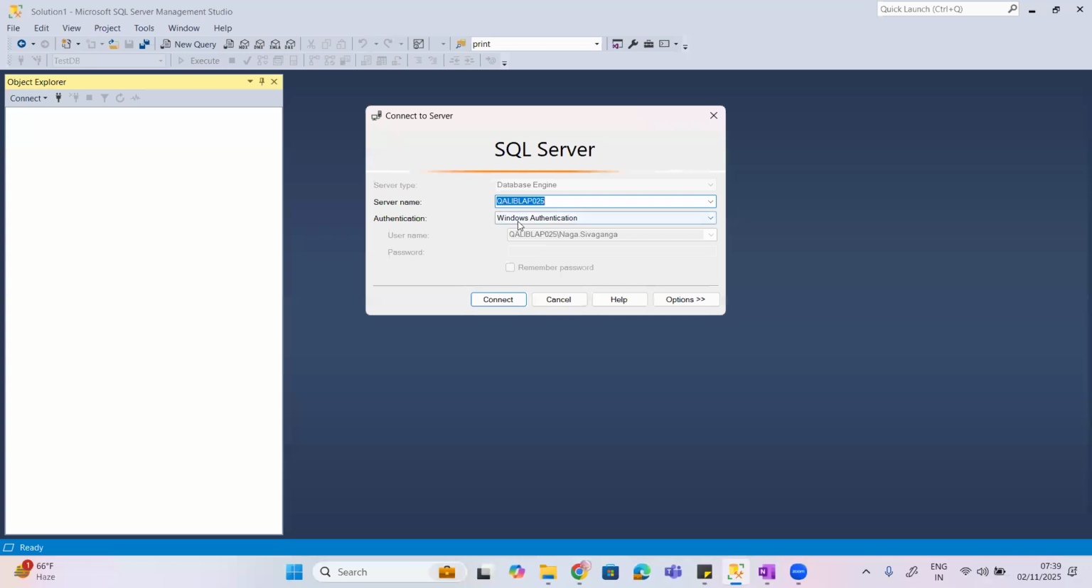The authentication is, let's say if you are connecting to any remote server or something which requires some additional authentication mechanism, then you can always choose SQL Server authentication. The other one would be, let's say, if you are using an Azure kind of authentication, whatever the authentication mechanism that they have, you can choose the one and you will be able to connect to the server.